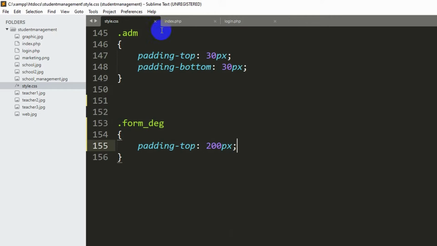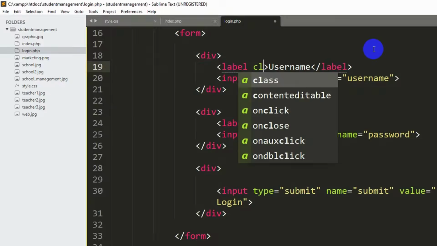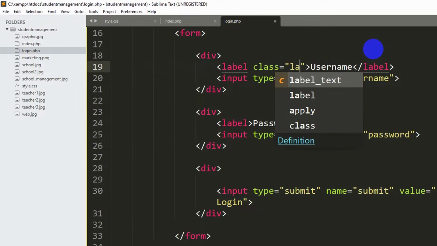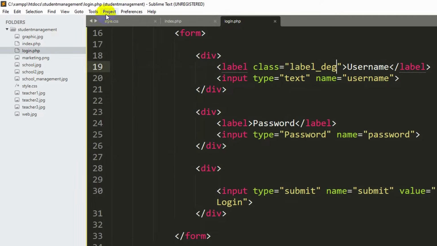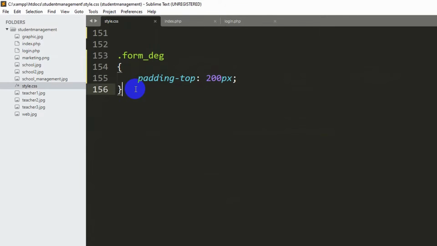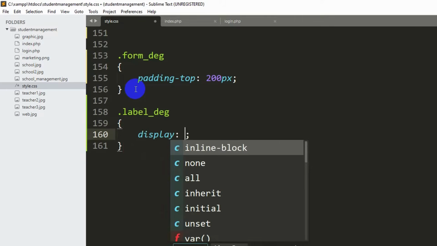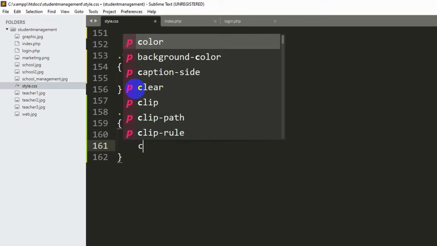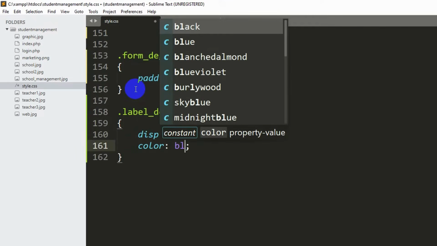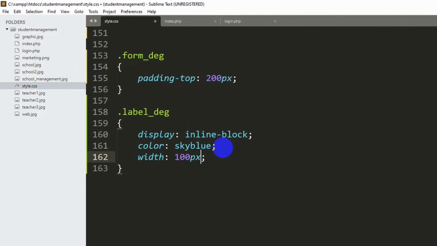So let's go back and let's go to login.php, and inside this label I'm just going to say over here class, let's say it will be label_dg, save it. Let's go to style.css, and here I'm just going to say dot label_deg. Then over here first I'm going to say over here display, it will be inline-block. Then we want the text color to be, color will be blue, or let's just say sky blue. Then let's over here width, it will be 100px.